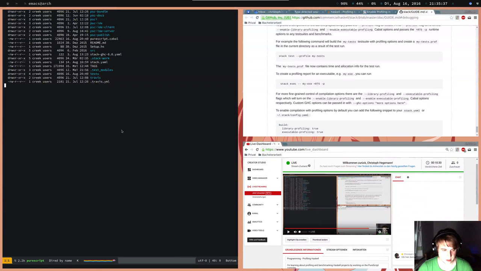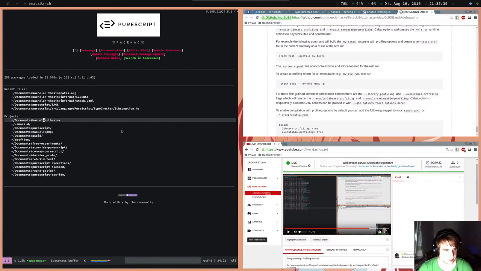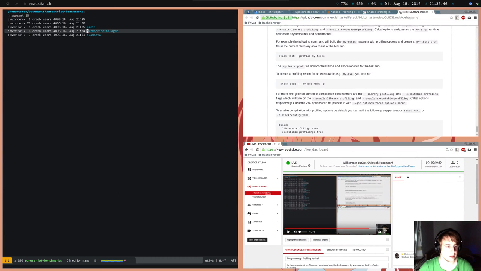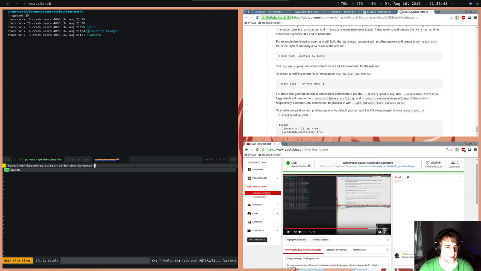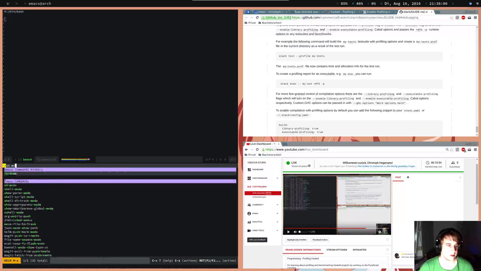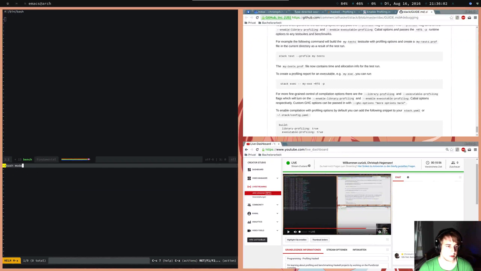Let's try to write a little script that runs these benchmarks for us. Okay, so we're gonna write a file bench. It's gonna be /bin/bash. Use sh mode. Is there a bash mode? So you want sh mode in that case.